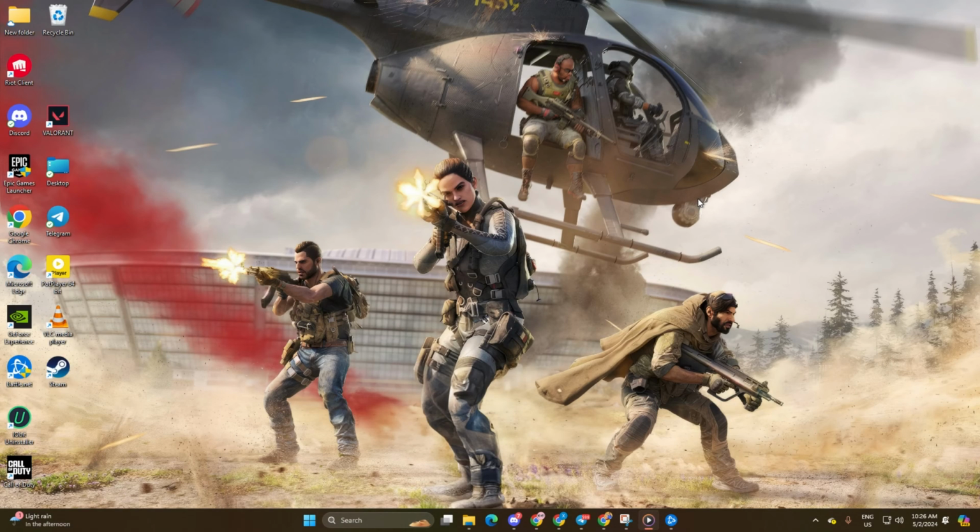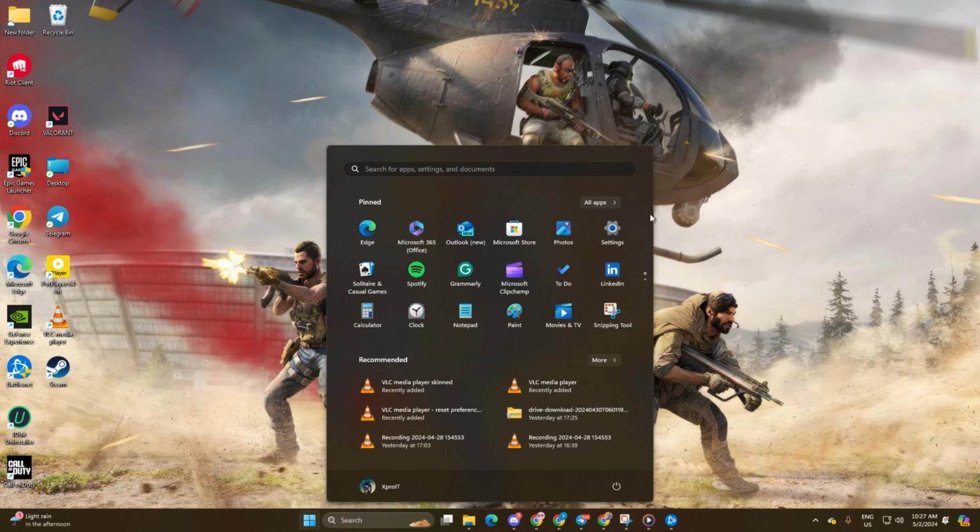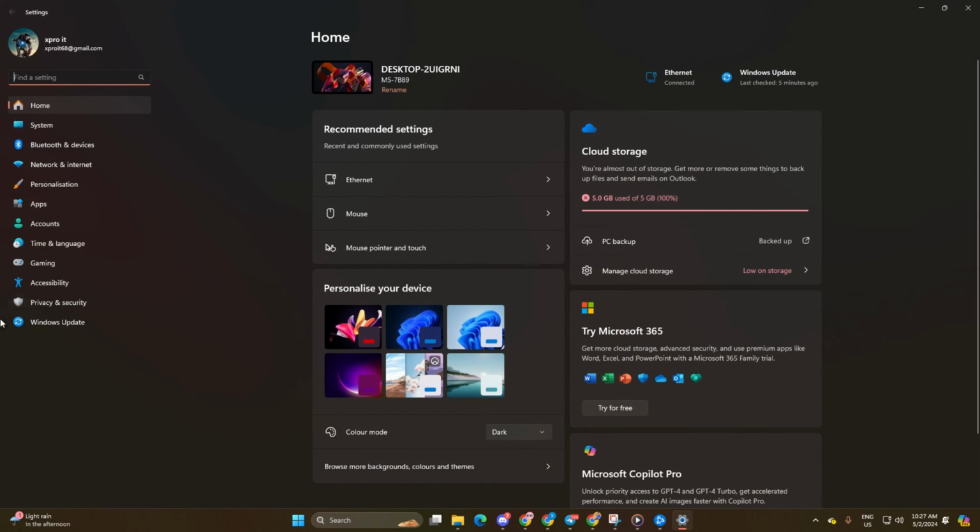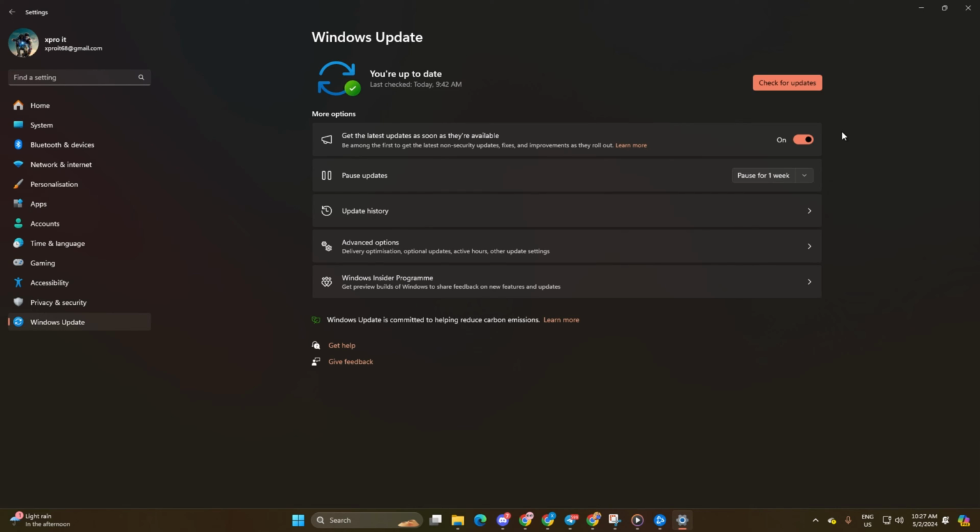Solution 2. Update your graphics card drivers. Here are 3 methods to do it. Method 1. Let's try updating by Windows Update. Head into Settings. Next, click on Windows Update. Now hit Check for Updates and let Windows work its magic.